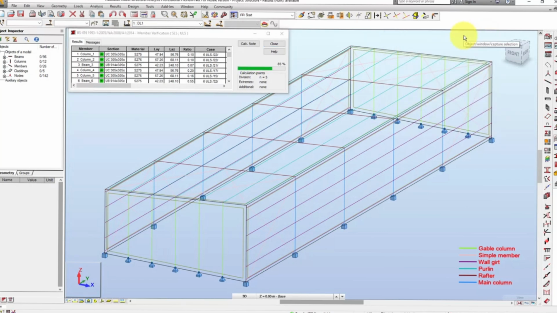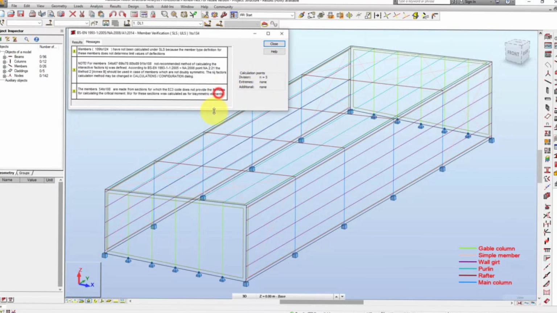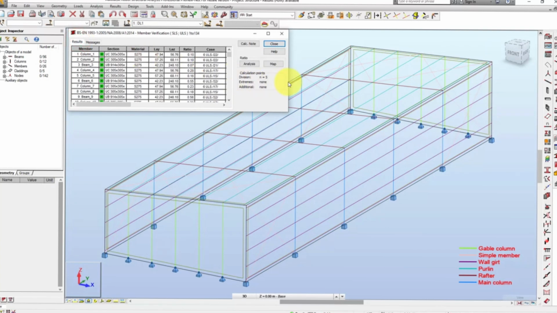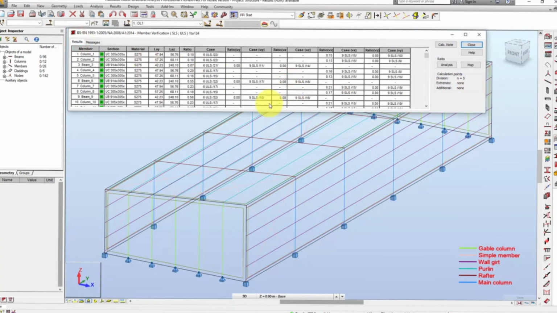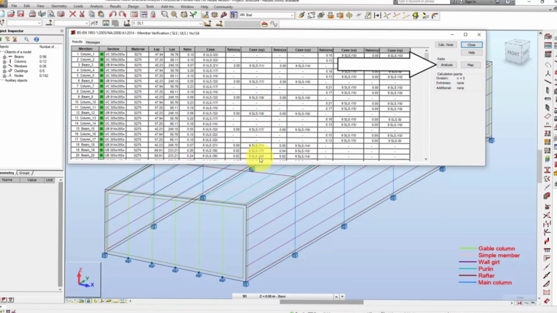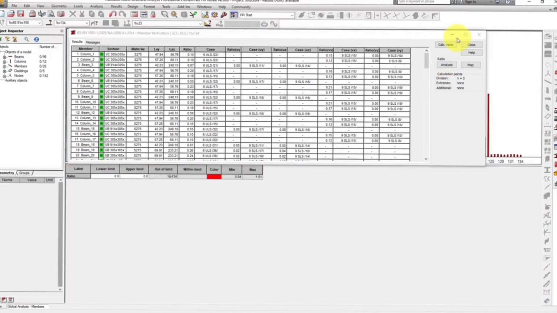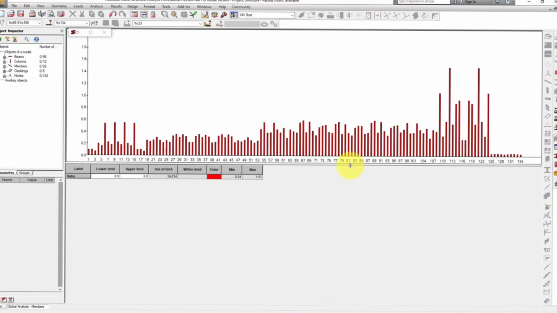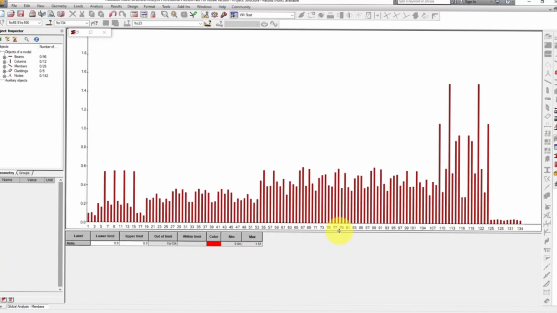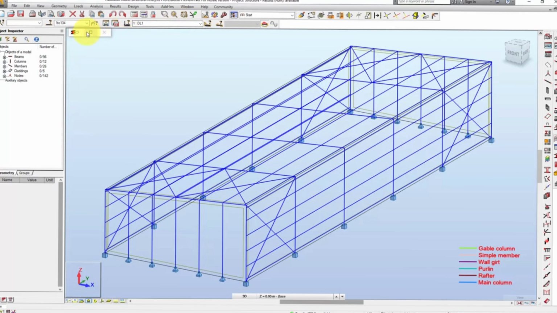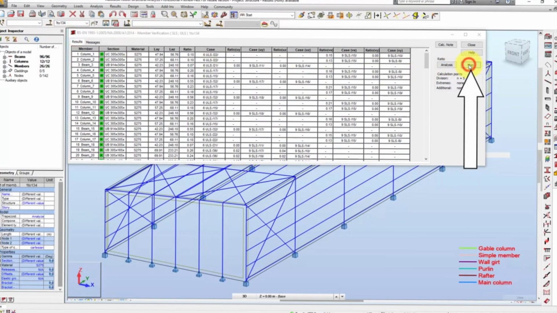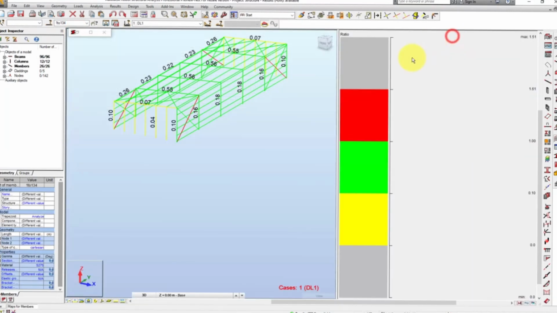After a few moments of calculating, the results display in the Messages tab. Inspect the messages before proceeding with the design. Select Analyze to display a histogram. Minimize the Member Verification dialog to inspect the results. Close the histogram, and then maximize the verification dialog again. Click Map to display the information in a color-coded graphic on the structure.